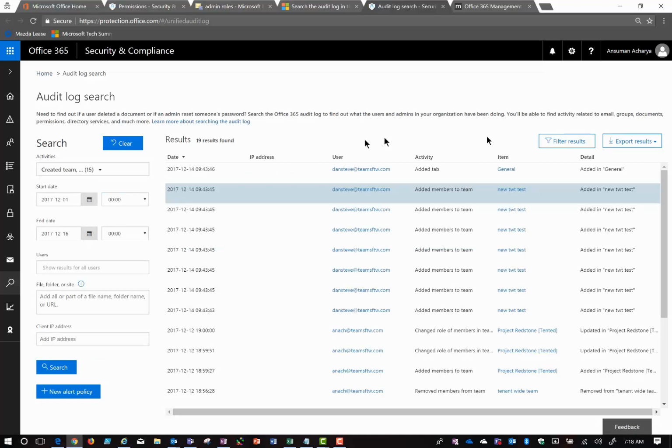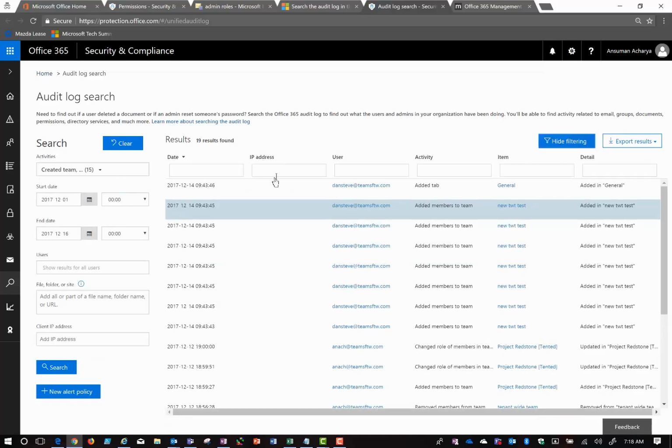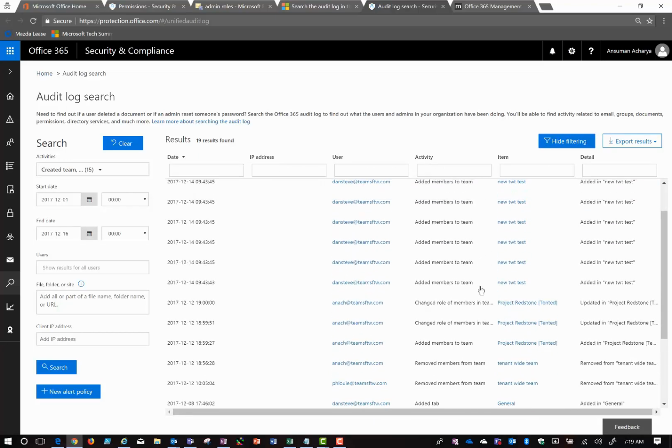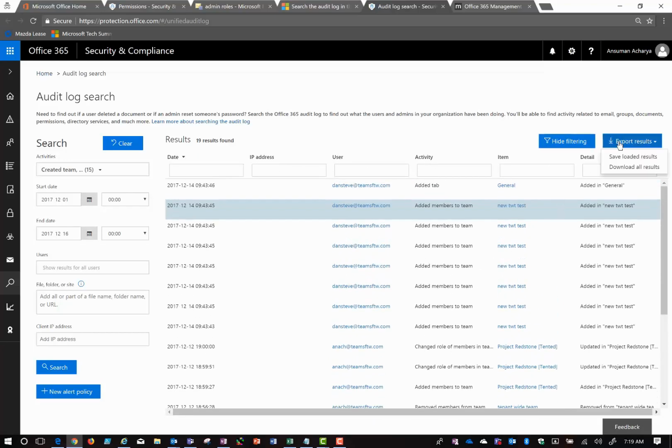Now, there is an ability to filter results here using the fields in the grid, and that just does a UI filter for all the events that are in the grid. If you want to export these results, you can export the ones which are loaded in the grid or all results out to a CSV file and perform further analysis.